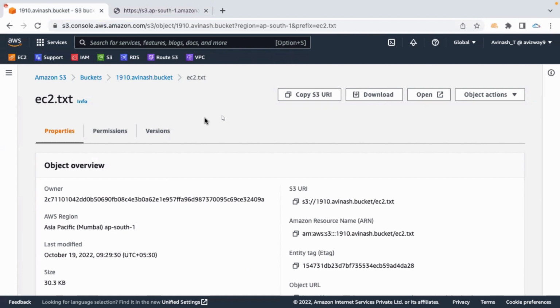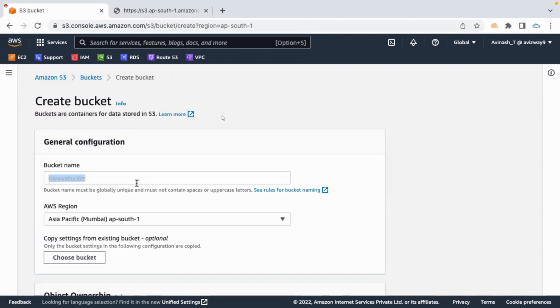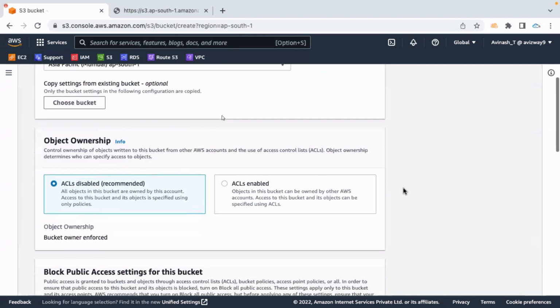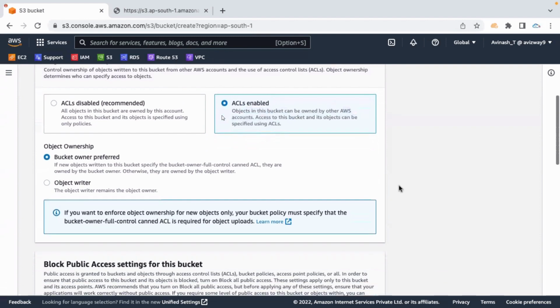So this we did after bucket creation. Can't we do this while creating a bucket itself? We can. I'll show that now. Click on create bucket. I'm giving 1910.public.avinash as a bucket name. Scroll down. ACLs, you want to enable ACLs? If you set it to yes, now ACLs are going to be enabled. Bucket owner is going to have all the preferences.